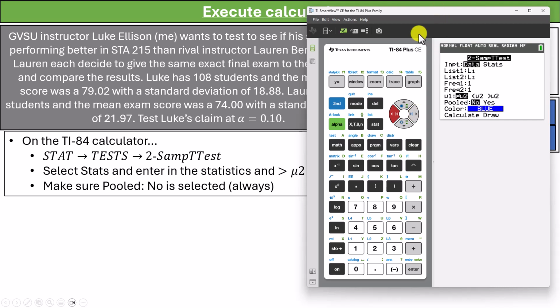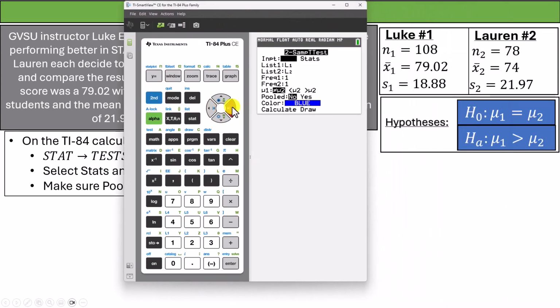In this problem, we do not have data. We did not put numbers into our stat list. But in some cases, you might be asked to do this. In this question, we have statistics. So we can go over stats and press enter. And that's going to prompt us to enter in all this information over here. So we have X bar 1, which is 79.02. We have S1, which is 18.88. We have N1, which is 108.